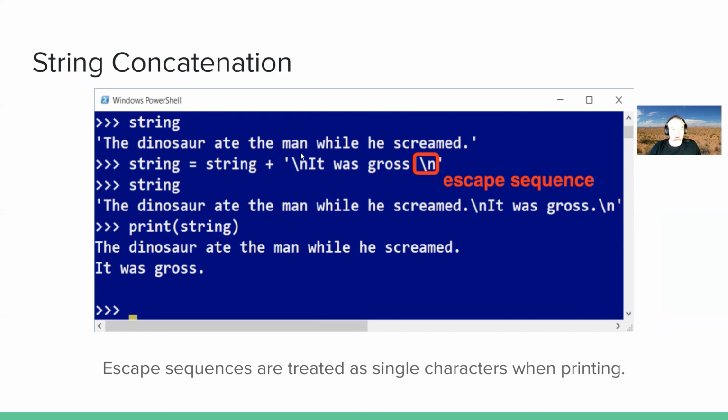Another thing that can be useful is that \n is essentially a line break, or escape sequence. Here is the string we were at before. The variable string refers to a string literal containing "the dinosaur ate the man while he screamed". If you wanted to, you could do string plus \n, "It was gross", \n, and now your string is going to be equal to this, right?